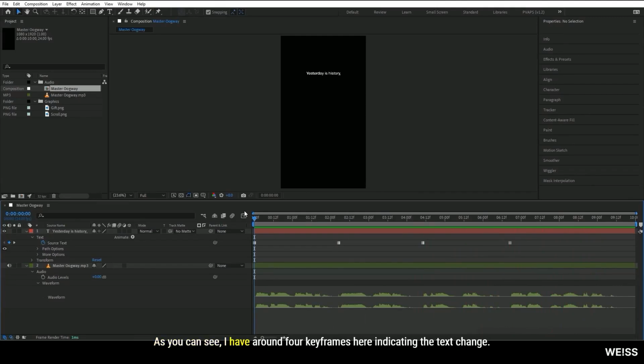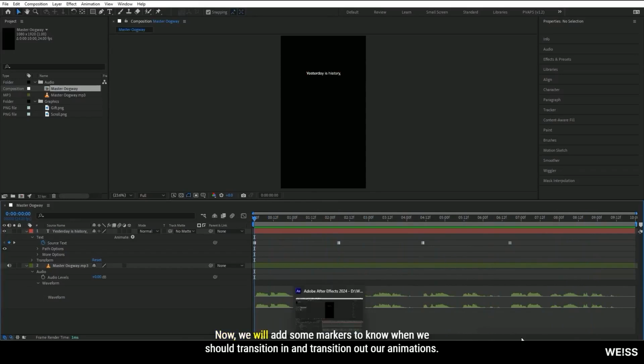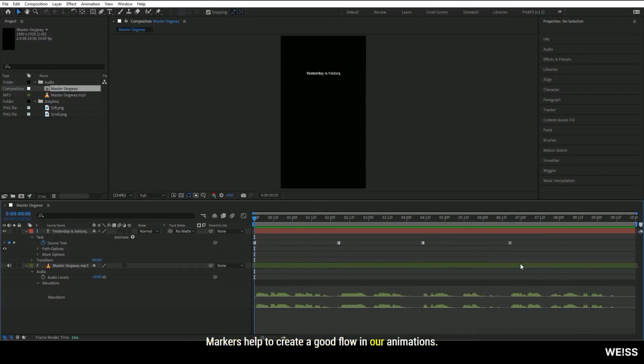As you can see, I have around 4 keyframes here indicating the text change. Yours should be exactly or as close as we have in this lesson. Now, we will add some markers to know when we should transition in and transition out our animations. Markers help to create a good flow in our animations.